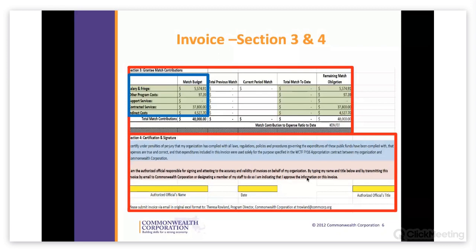The next column is total previous match, highlighted in yellow here. And for your first invoice, this will be blank because you have not yet submitted an invoice. But then starting with invoice number 2, you will record all previously documented match by budget category in this column. The next column is current period match, highlighted in green here. You will record all of your match contributions for the current period by budget category in this column.